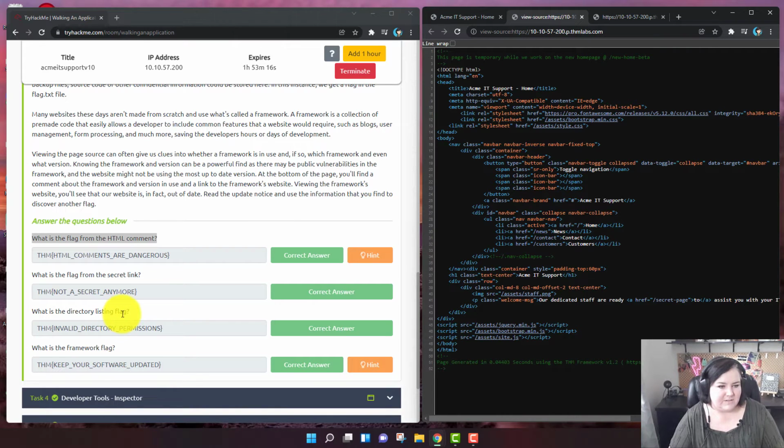Okay, what is the directory listing flag? So this one took a little bit more thinking. Basically, as you're going through this HTML, you're seeing a lot of these links that start with the directory assets. So we have assets and then a bootstrap CSS document. We have assets and then the style document there. And then also down here, we see assets for jQuery, and assets is where they're keeping pictures that go on the website.